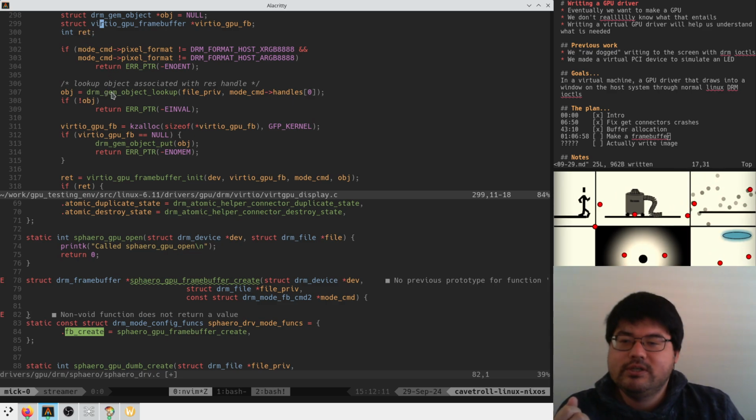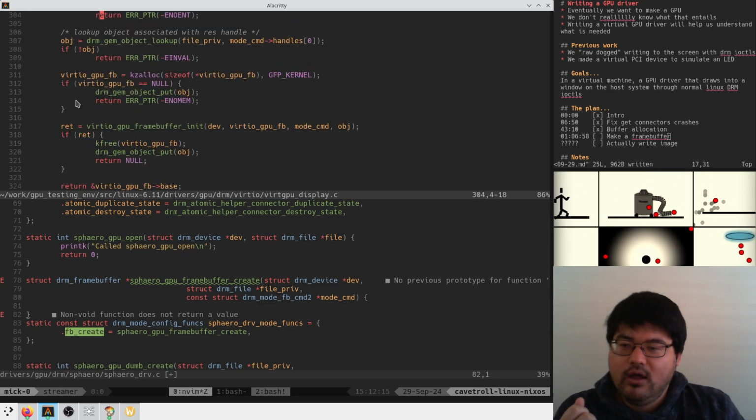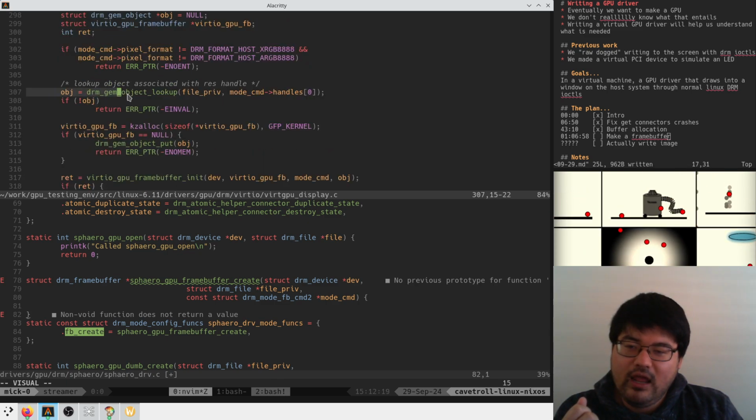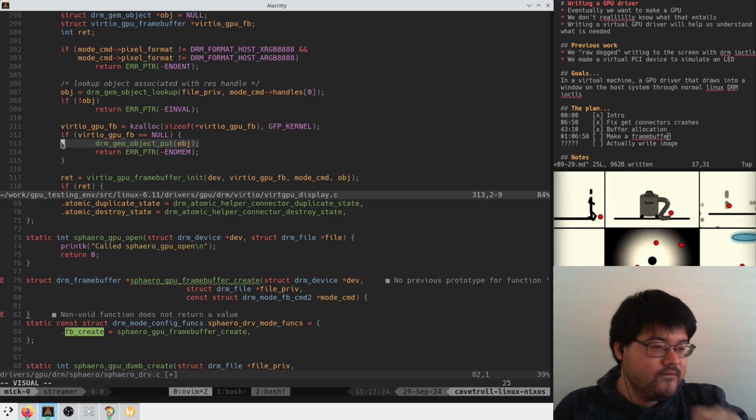So he looks up the object. That's the important part, because this is how you actually get the memory out. Oh, interesting. So we have to remember that after we look this thing up, we have to free our reference.